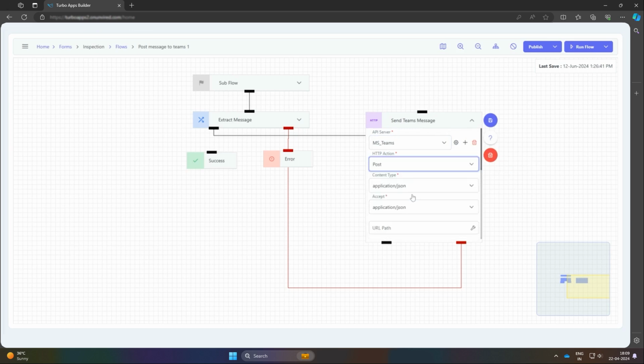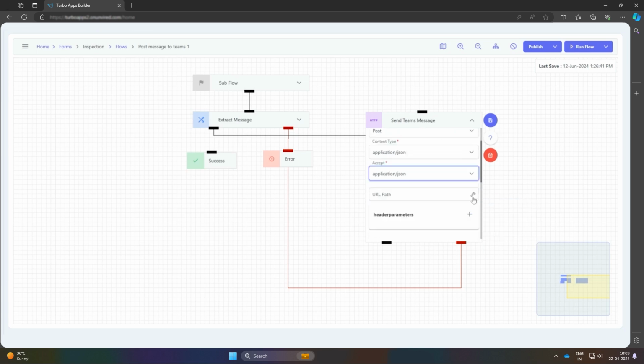Change the HTTP action to post. Content type and accept need to be application JSON. For URL path, from the MS Teams URL that was copied earlier, start with the part before the webhook until the end of the string. In the example above this would be as follows.